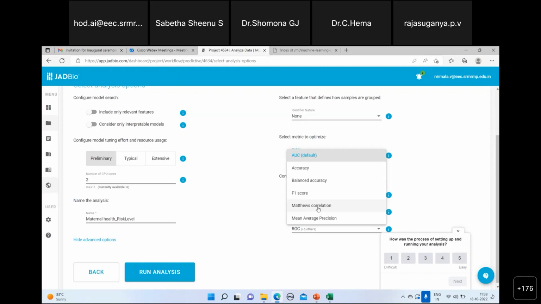So Matthews correlation will correctly identify whether your model, that is your decision tree or Bayesian classifier, whichever model you are building, is correctly able to distinguish between both the classes, whatever type of data you are giving. So I always go in for Matthews correlation. You can choose anything, because it will anyhow give all the metrics. That is what I like with JADBio.